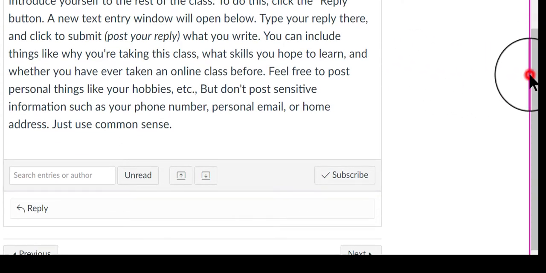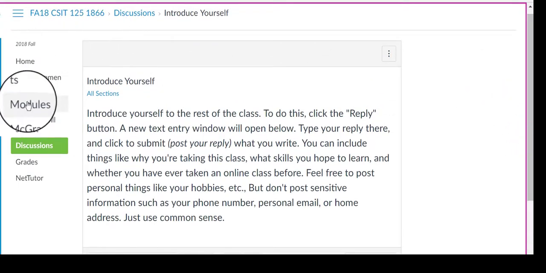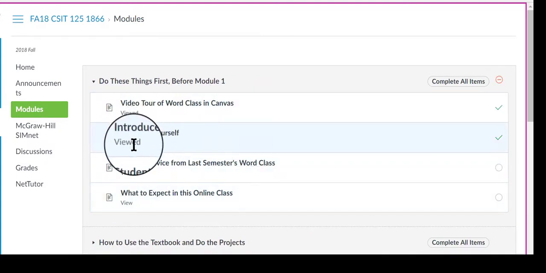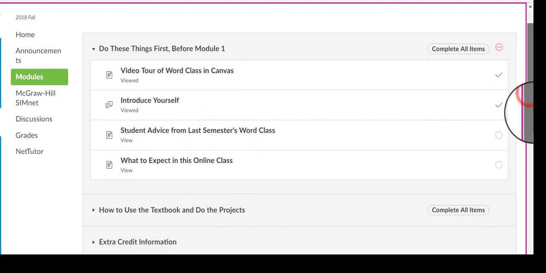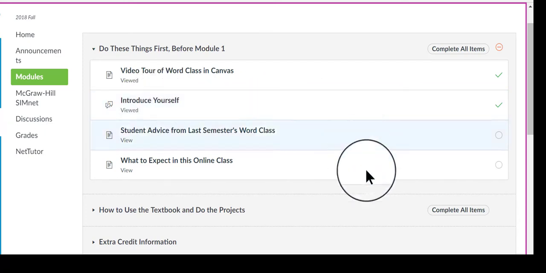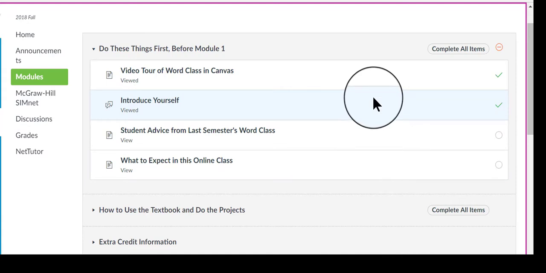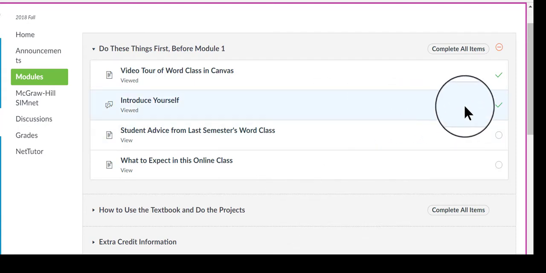When you're done with this, you can go back to the module page, and again this one now says viewed, and there's a check mark even though I didn't actually post a reply or type anything. You will be expected to do that, but for this demonstration, it's just a view. You just look at it. Once you're there, you post your reply, and then you come back out to the module page, and you'll see that you have a check mark.